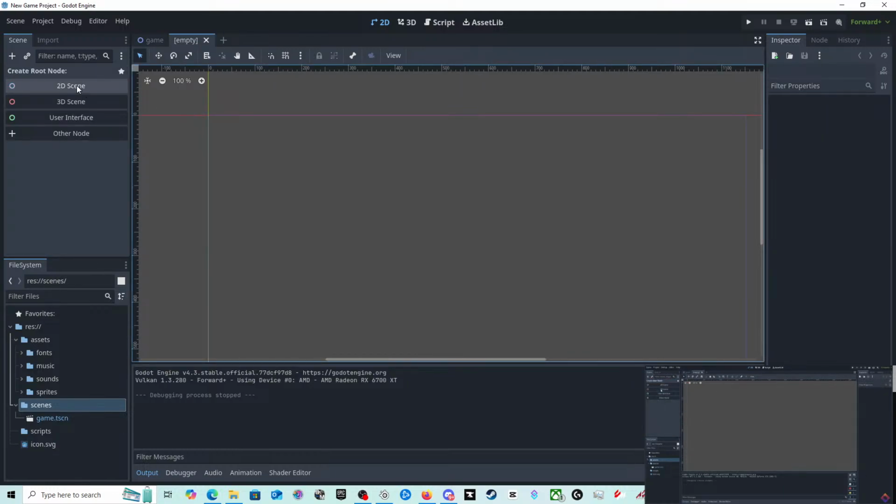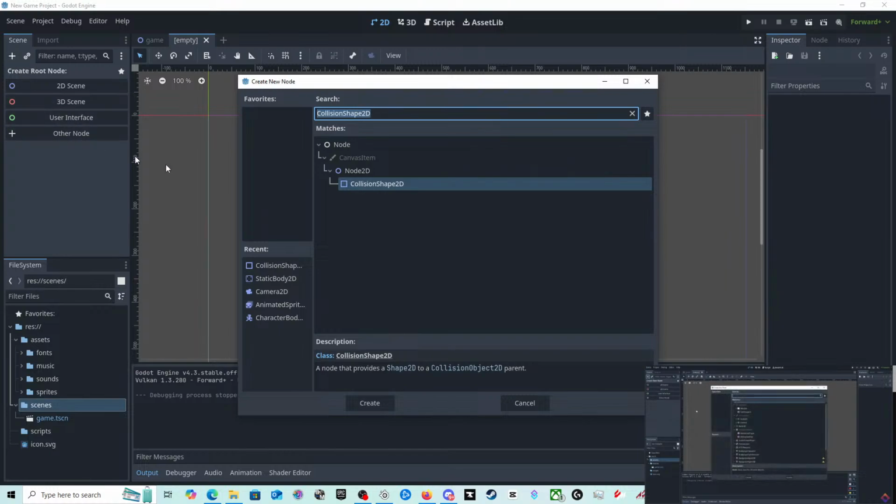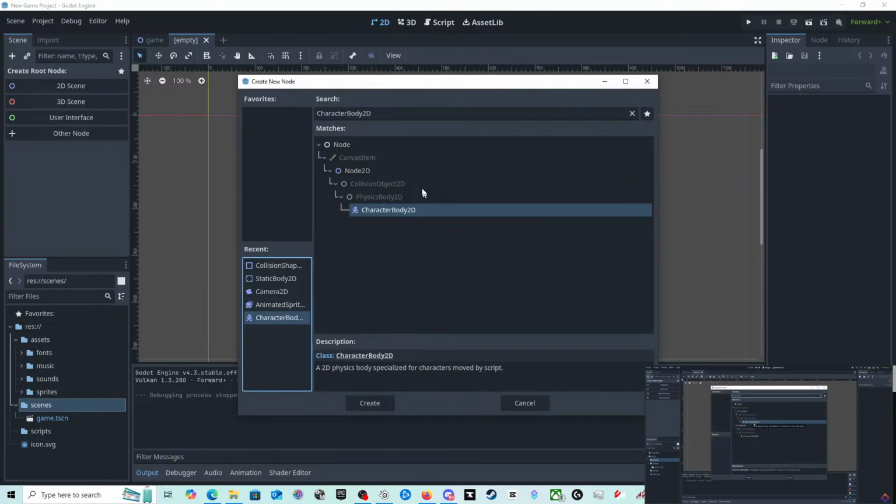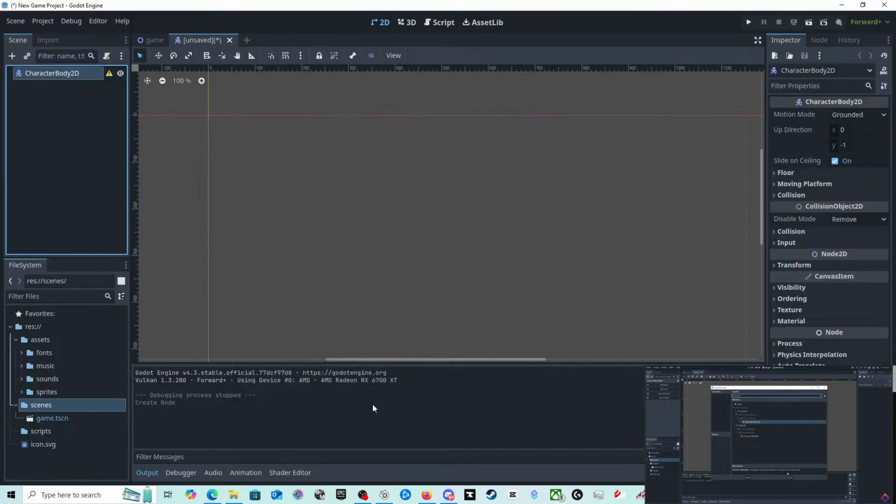And the root node for our player is going to be what is called a character body 2D. So let's add a new node by pressing the plus here or hitting Control A, and let's search for a character body 2D. It's a 2D physics body that is specialized for characters moved by script. So it's perfect for a player character that we want to be able to collide with the environment.